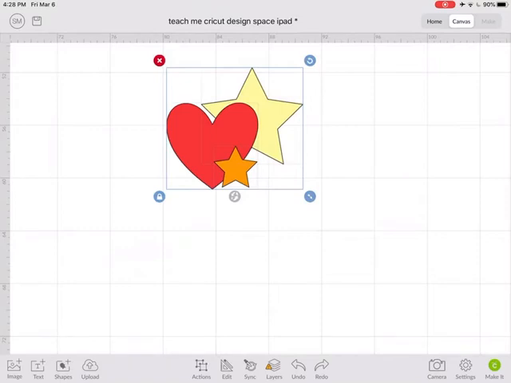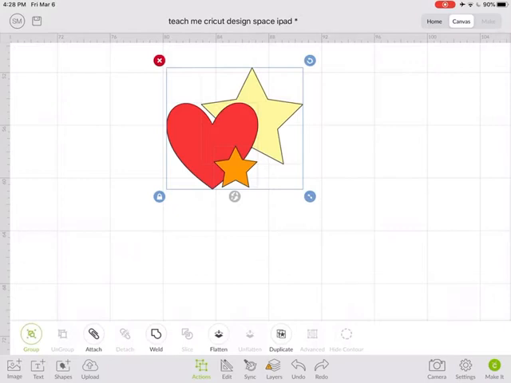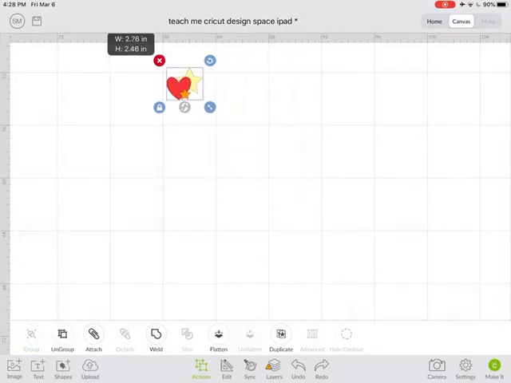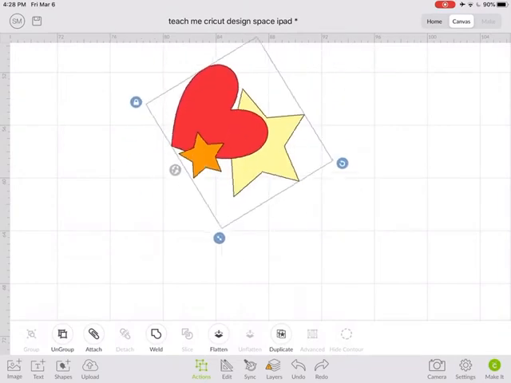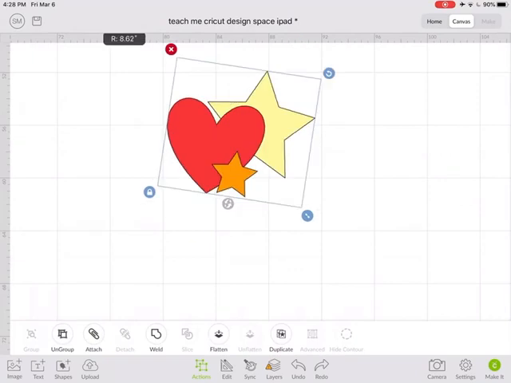If I do a big window and select everything and go to Actions, and then I hit Group, it now has combined all of those elements into one grouping, and I can resize them together, or I could rotate them together.